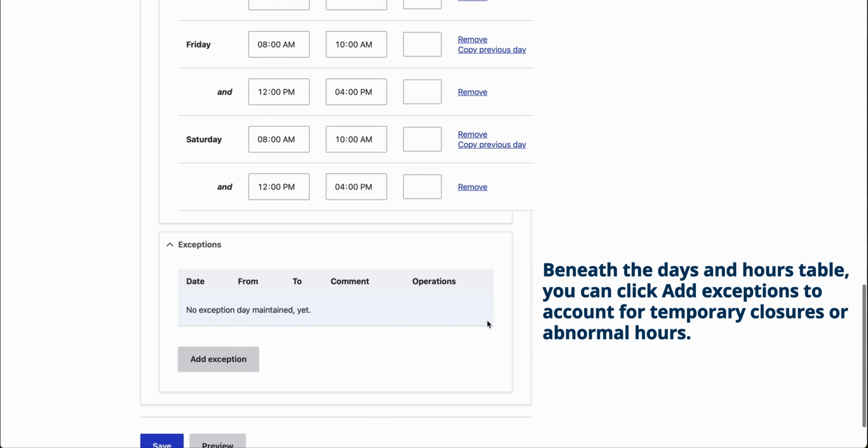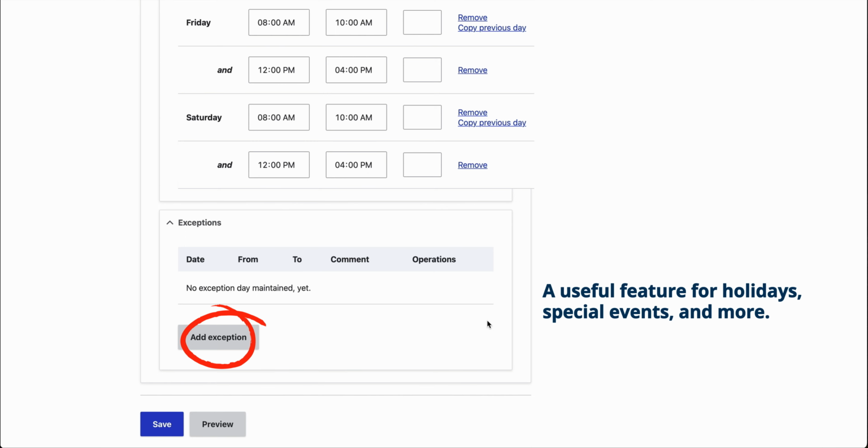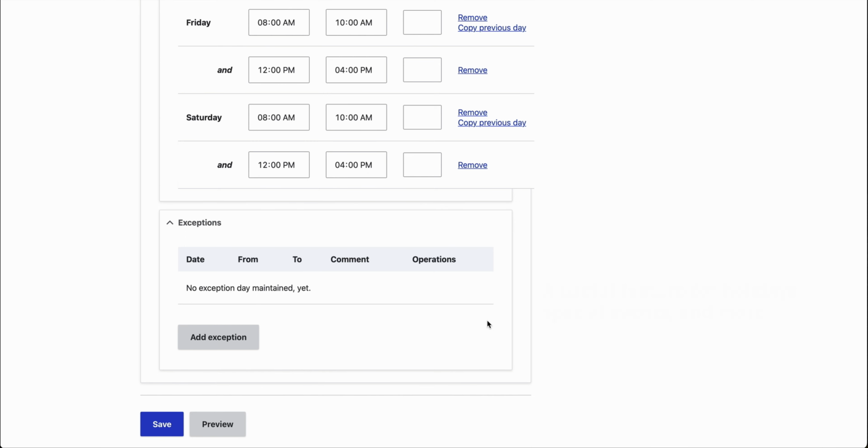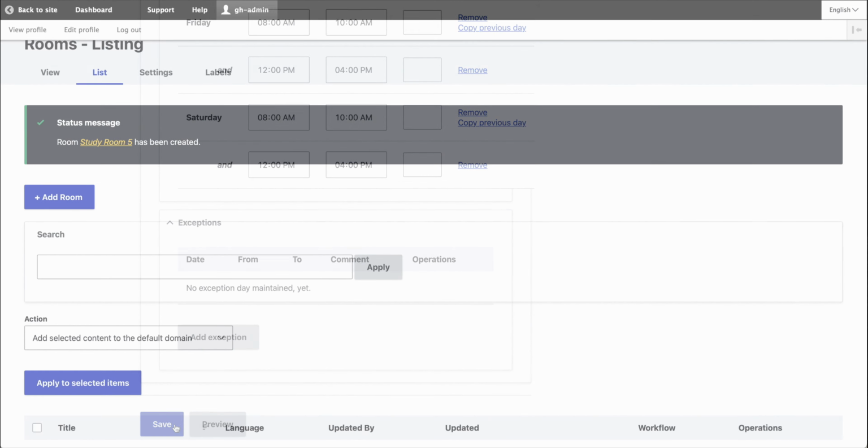Beneath the Days and Hours table, you can click Add Exceptions to account for temporary closures or abnormal hours, a useful feature for holidays, special events, and more. Once finished, click Save at the bottom of the page, and then repeat this process to create additional rooms.